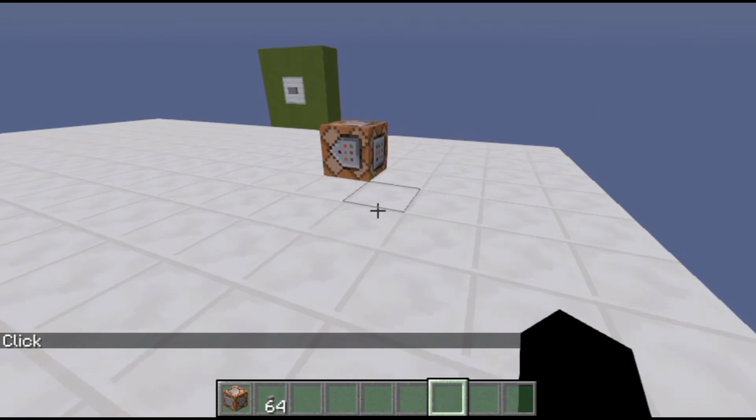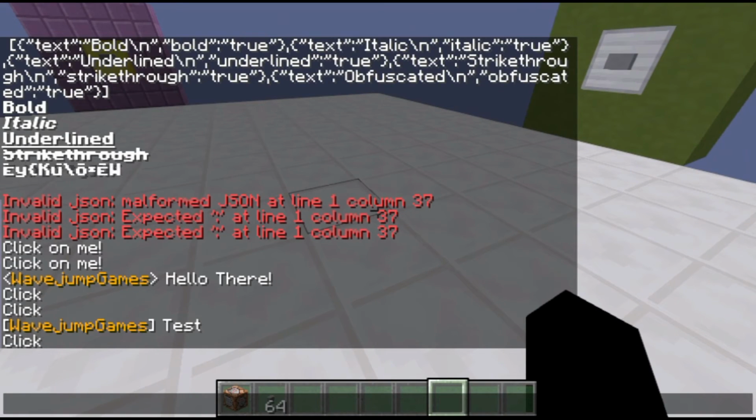And the difference is that with insertion, it'll add it to anything you're currently planning to type, whereas suggest command will just replace everything in your current thing. You could also use one called change page, but that's only for books. And next is the hover event.